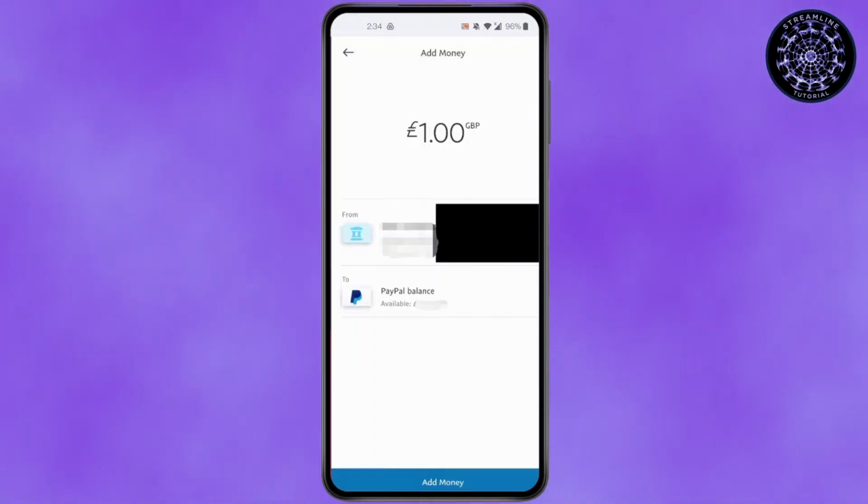Then select your bank account and press on Add Money at the bottom. After that, you're good to go. This is how to add money to PayPal account.